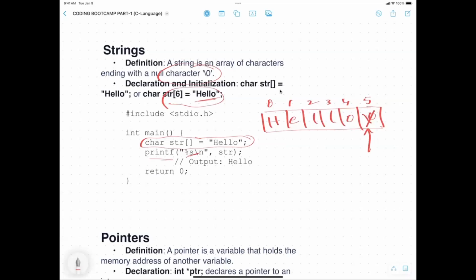Using this printf function, you can print like this. %s will print the hello string. The output is hello. So this is the simple difference between a string and an array: a string ends with a null terminator, a simple array does not.